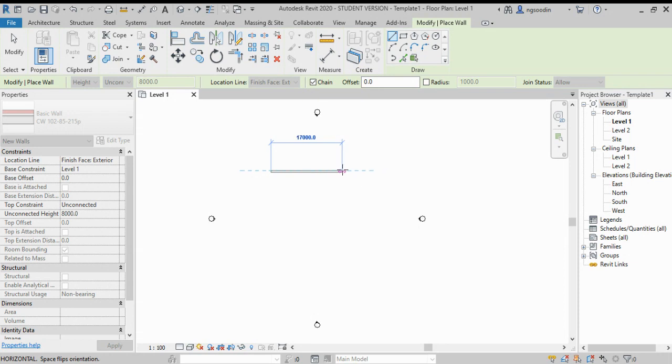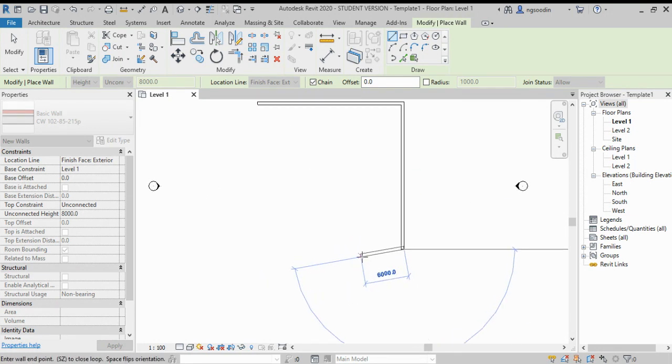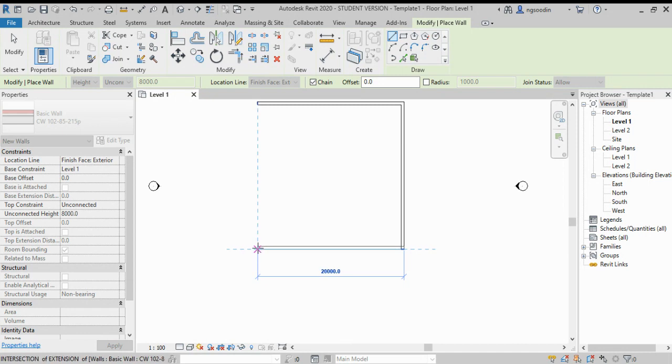So you notice that now that I click on this working environment, there's this temporary dimension. This shows me how long I want to build my wall, and there will be a degree. If I were to move it left and right, it will show me the exact degree of how slanted I want my wall to be. But for now, I want to make it a straight line.